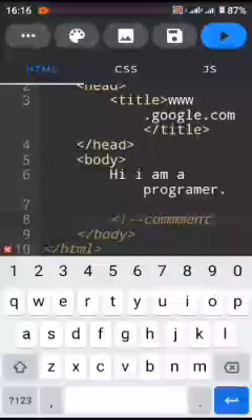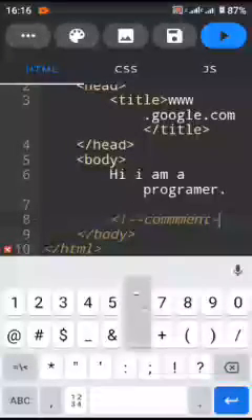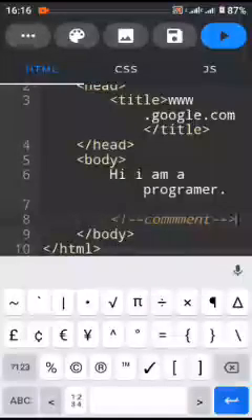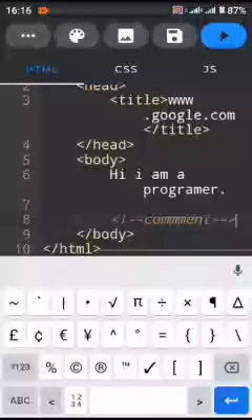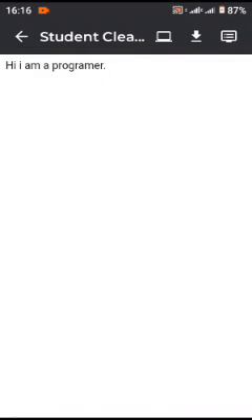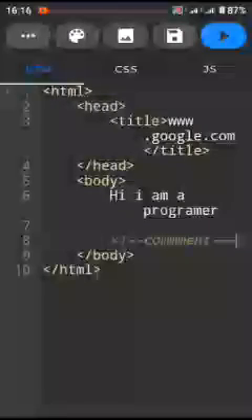Then you will close your comment by two hyphens and the greater than symbol. That means whatever is in between the comments will never be displayed on your browser. Okay, so let me save this and run it to see if the comments are being displayed. You can see I only have hi, I'm a programmer. That means comments are ignored by the compiler, and they are not displayed.